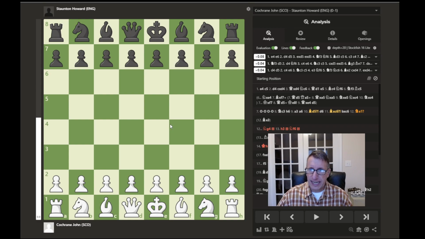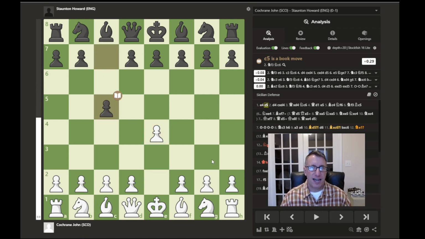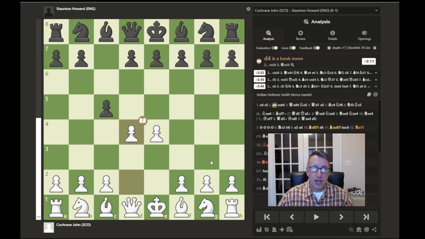Let's begin here. The game starts with Cochrane playing e4, so he wants to play an attacking game, and Howard Staunton replies with c5. As this game took place in 1842, the Sicilian defense was probably not played as much back then. It is a counter-attacking opening that tries to prevent white from playing d4 immediately, although that is what Cochrane does.